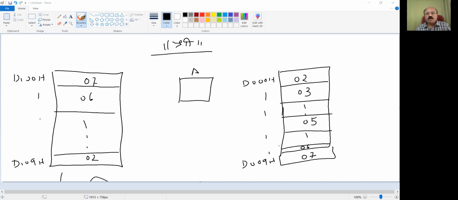Let's start with the higher degree of difficulty program, that is to print the memory block locations in reverse order. So let's see what the problem statement is. A block of memory location is stored from D000H to D009H. Write an assembly language program to store the data in reverse order starting from memory location D100H.